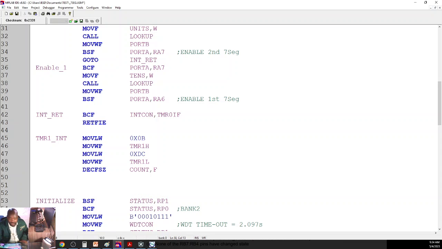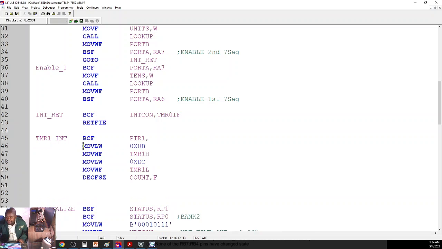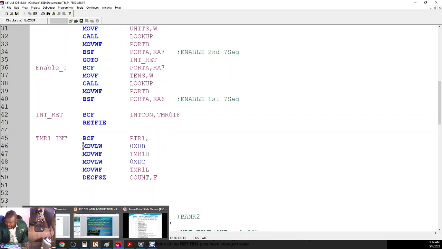But we can't return from timer 1 interrupt without clearing the interrupt flag. So we either clear it before we return, or we have to clear it immediately when we get into the timer 1 interrupt. So I can say bit clear file, the timer 1 interrupt flag is in the PIR1 register, and it is bit 0. So I want to use the name of the bit instead of the bit number.